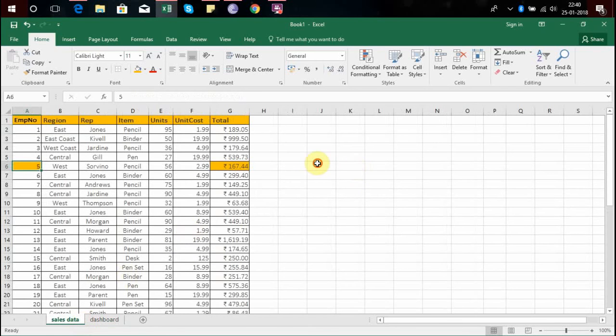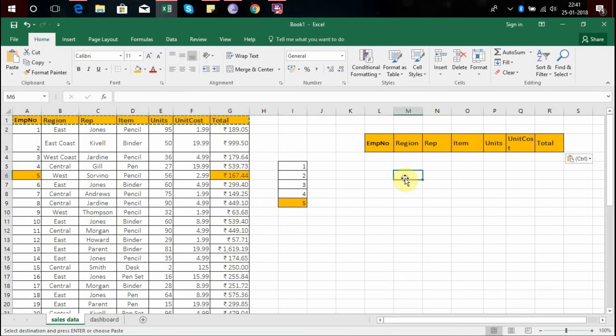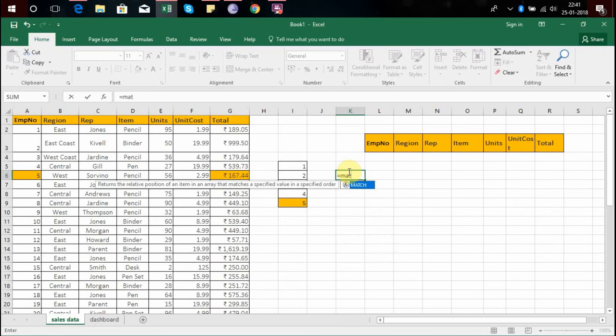So let me tell you about MATCH, what it does. Let's say I have numbers like this. What MATCH does is it returns the relative position of an item in an array that matches a specified value in a specified order.